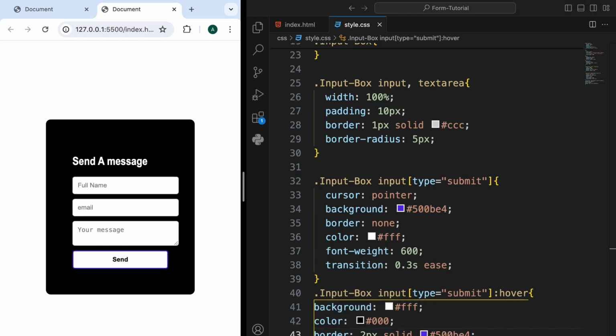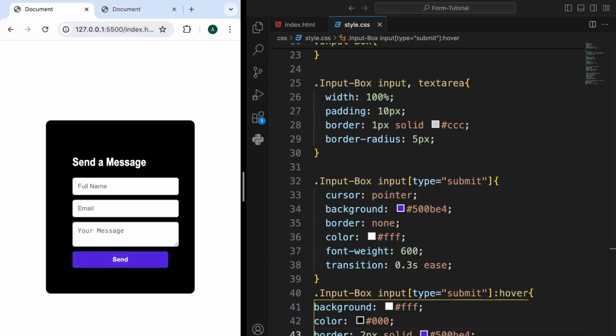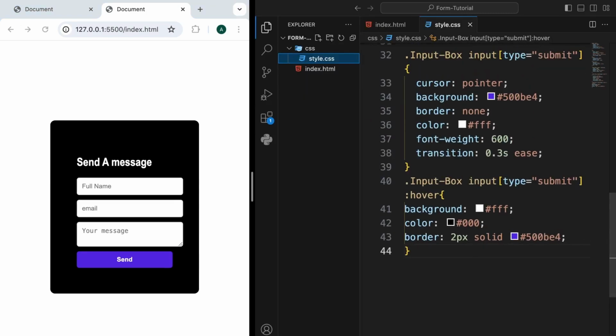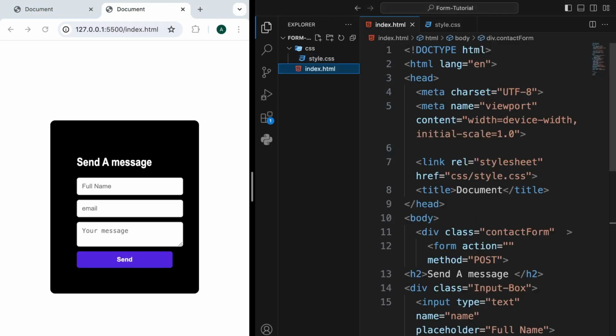When you hover upon your button, you should see it animate a little bit with the white background and the text turn black. Okay, so this is the final product, and this is where we have gotten to with our code. Once we are done styling the form, as we can see, our form looks exactly like the final product.